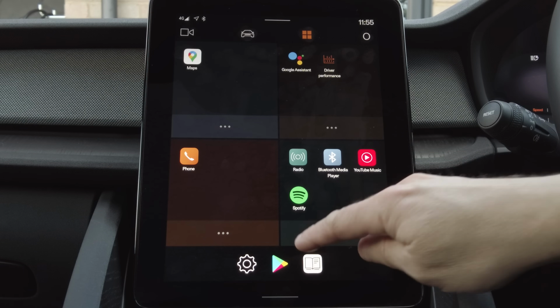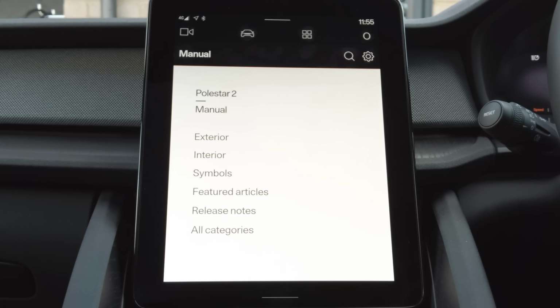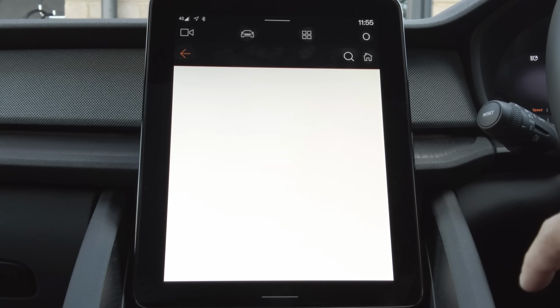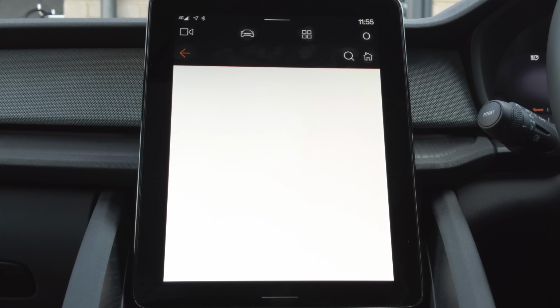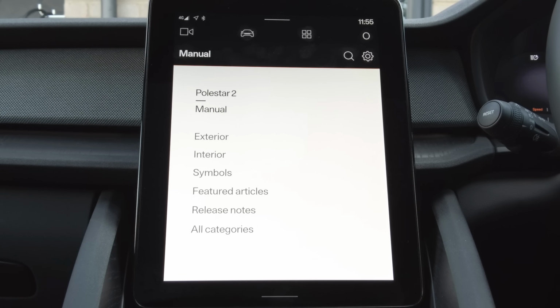So I mentioned already the user manual. It's not working properly in my car at the moment. If I select anything, I just get this blank white screen. So I don't know if that's the same for other people, but it's a shame because it should be working. Like, that's one of the key features of having a user manual on a tablet, is that you can access it and use it.